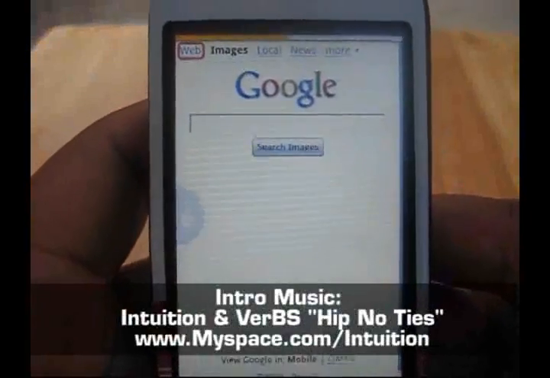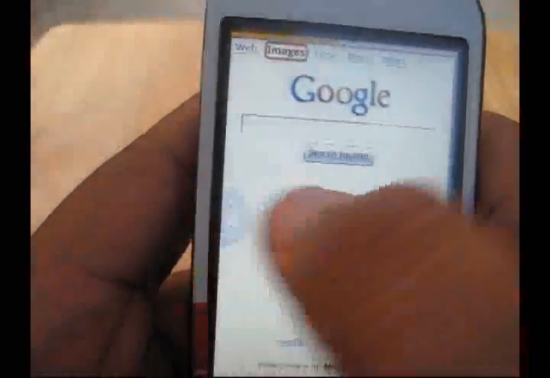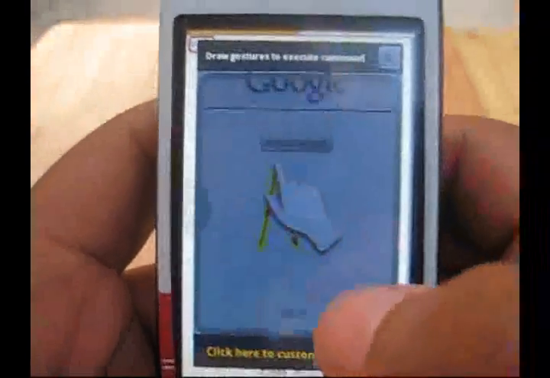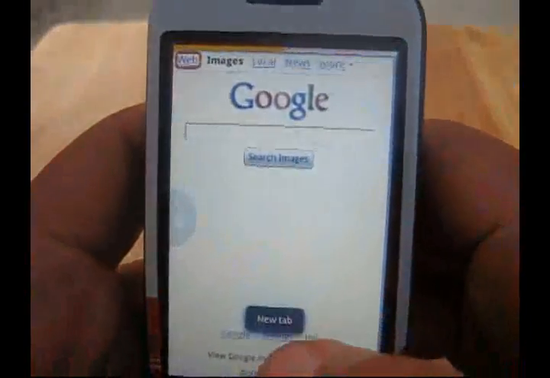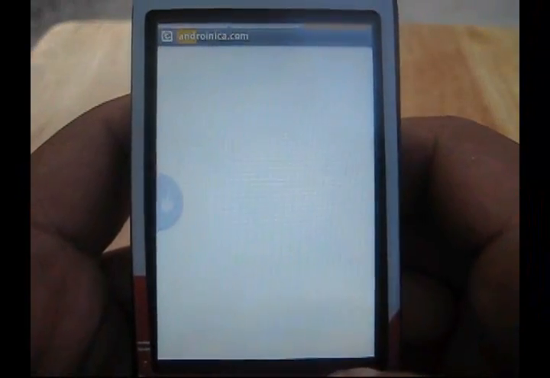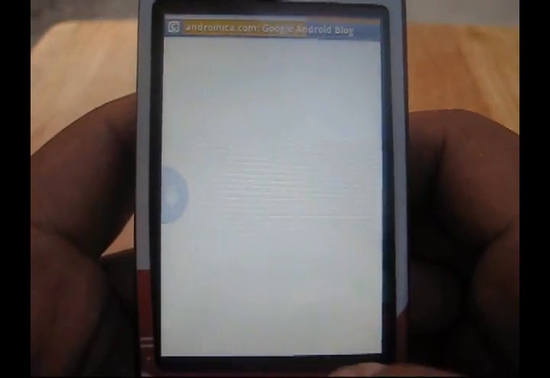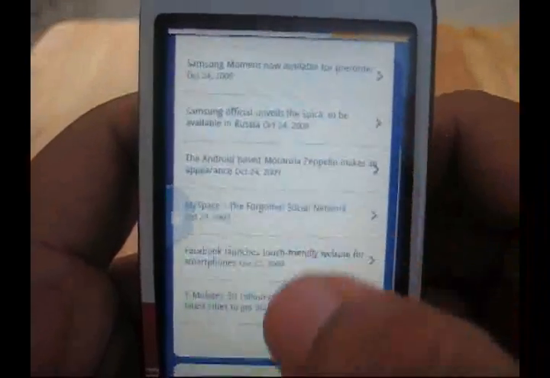Okay, this is Dolphin. This is an alternative browser for Android, and I really like this because, for one thing, it has some cool gestures in it. Let's say I want to open a new tab. I just do that little N, and it opens a new tab and asks me what I want to open. So I'll pick a website, at random, of course. And here it brings up the Andronica.com mobile website.